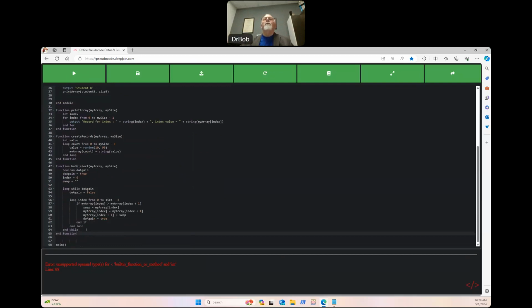Bubble sort, end function. Oh, guess what? Line 68, end while, end if, end loop, end while, end function. Got that. Got loop while do again. Got that. I got loop index from 0 to size -2.